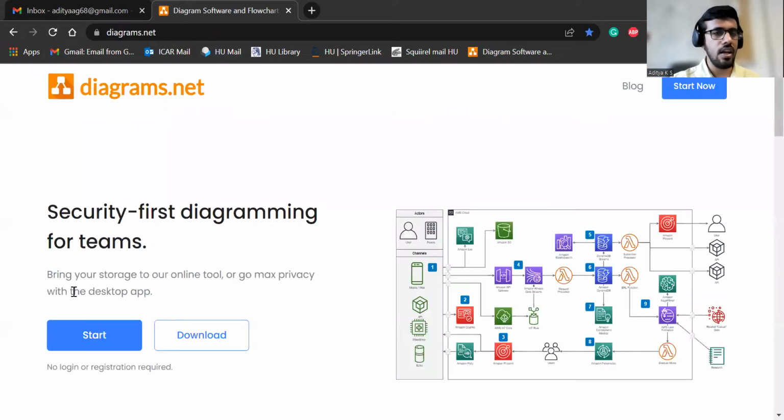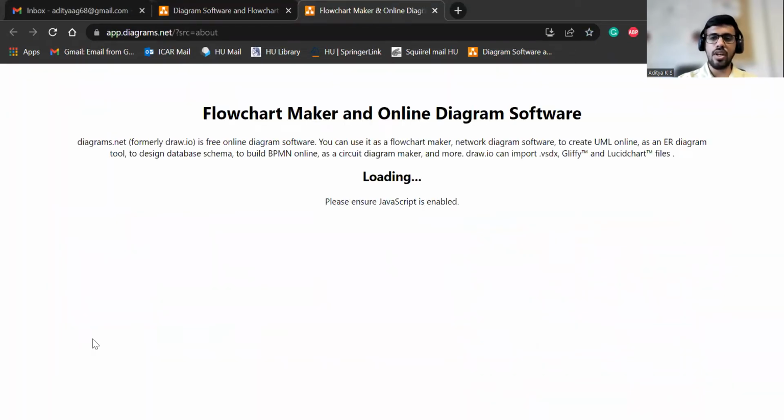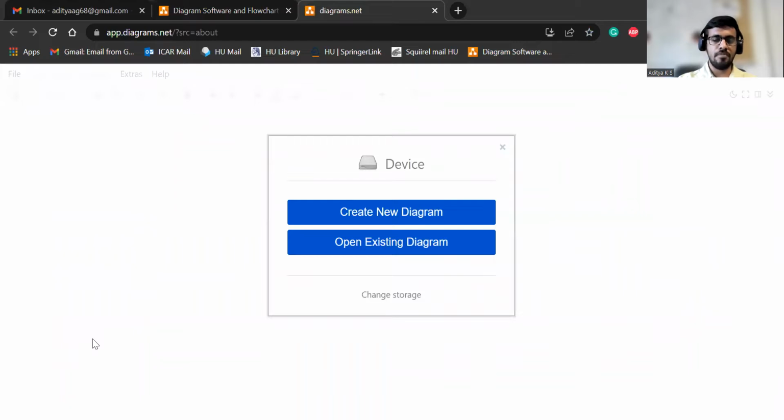Sorry for the spelling. So this diagrams.net, it's available in your browser, or you can download a portable version of it, a desktop version of it as well. All you need to do is click start. You don't need to log in, you don't need to register. So it will ask whether you want to create a new diagram or you worked on a previous diagram and it's saved in your system and you want to open it and edit it.